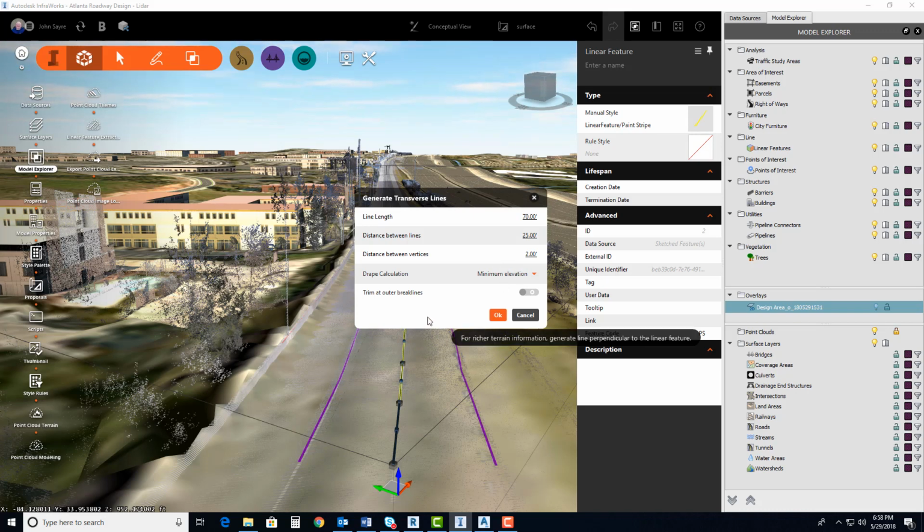Now I like to bring this down to about 2 feet so that I pick up more of what's there vertically. And I'm going to leave this distance between lines at 25 feet because that's a good sample line distance. If there was a lot of vertical change, or this road was really potholed or anything like that, then you could change this distance between lines, and it would create a much tighter sampling. All right, but we're going to leave it at 25.